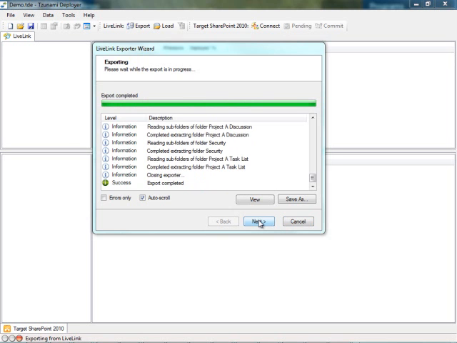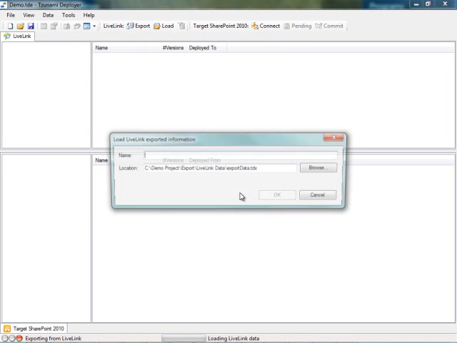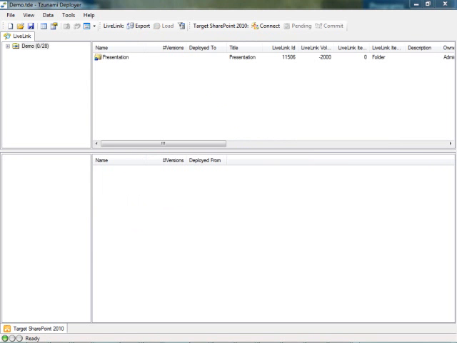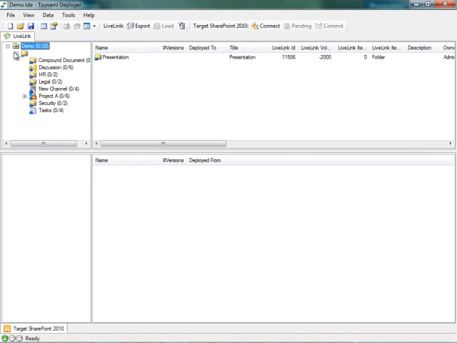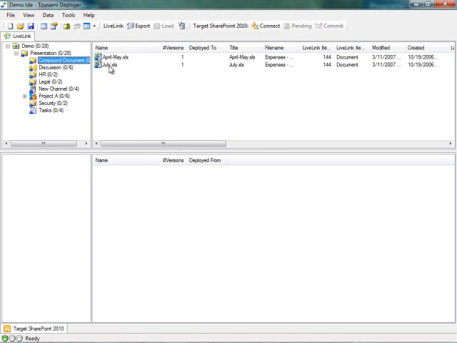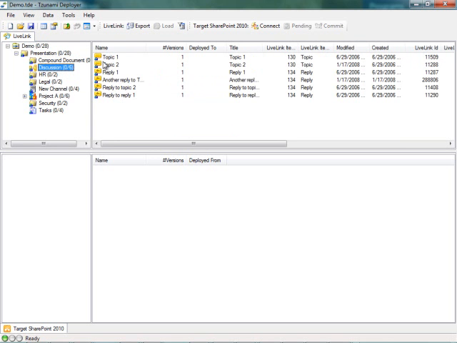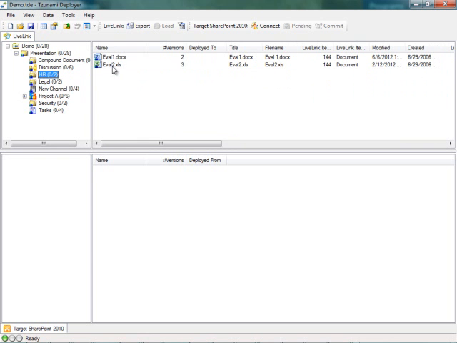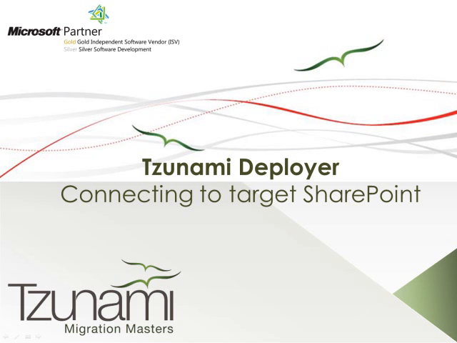When the export is done, we can name our LiveLink export and load the content to the source panel in Deployer. Once Deployer is done loading, we can explore the hierarchy of the LiveLink content and see that all of the same exported content now resides in the Deployer project along with all of its metadata, a compound document with all of its items, a discussion board with several topics, the HR folder containing a couple of documents with multiple versions, and so on.